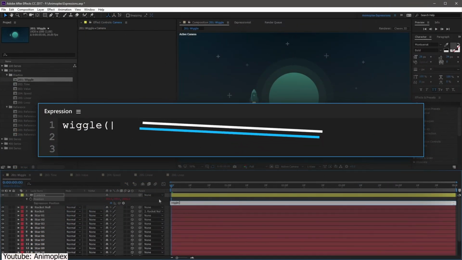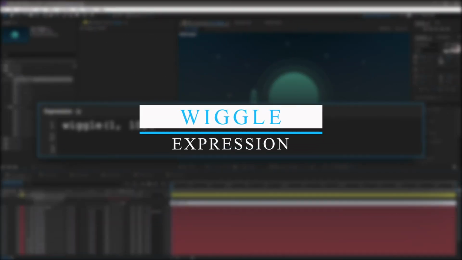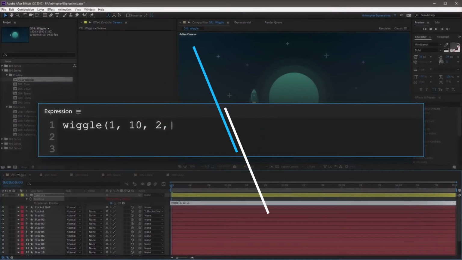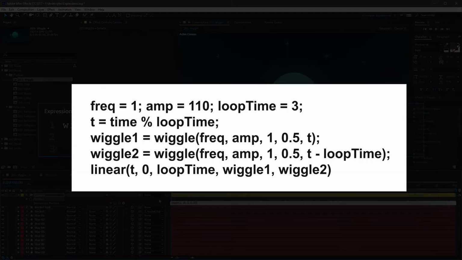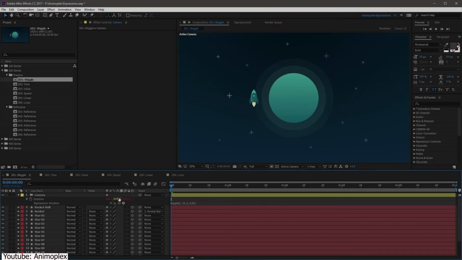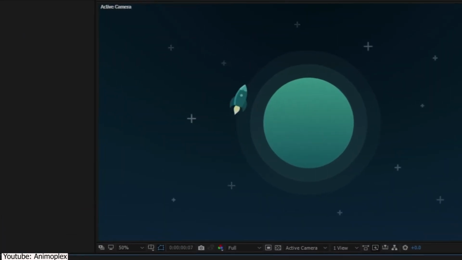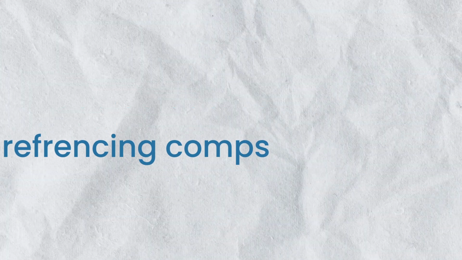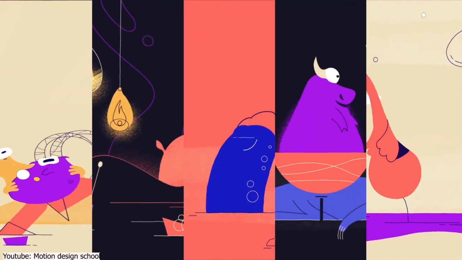Wiggle expression. This expression is exactly what its name denotes. It helps you make your object have erratic movement based on user-defined constraints. Other expressions include, but are not limited to, time, value, anchor, bounce, random, posterized time, loop out, reference in comps, and math around.